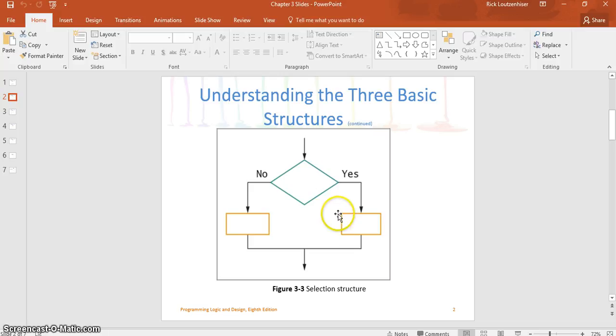Okay, sometimes one side may not have any action at all. It might be only action on one side. Sometimes action on both sides.